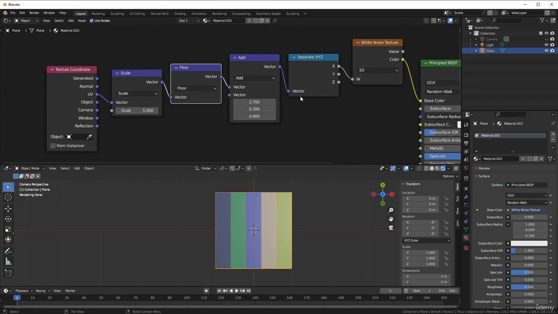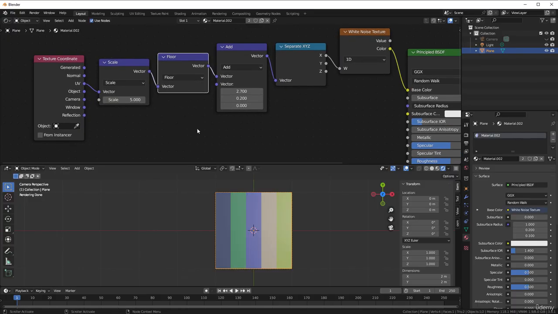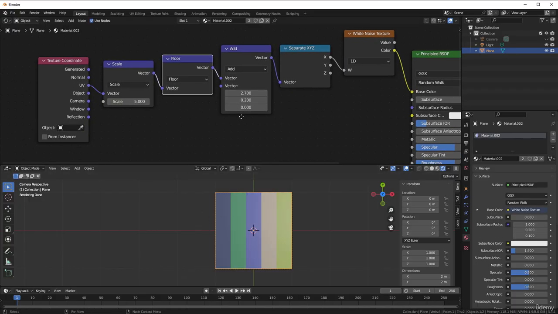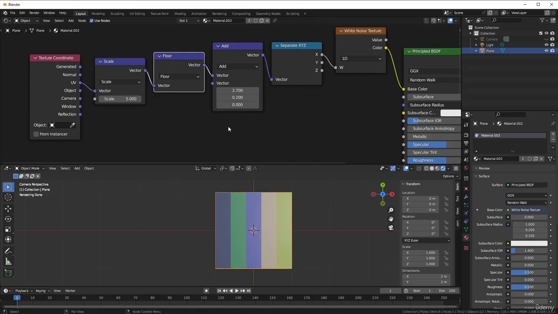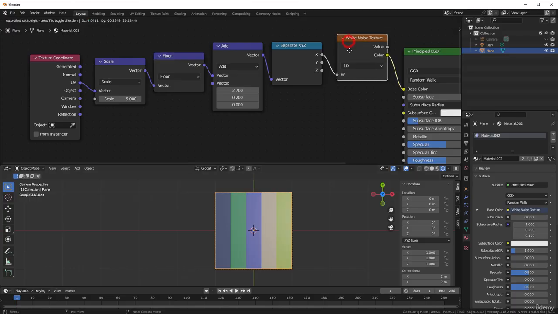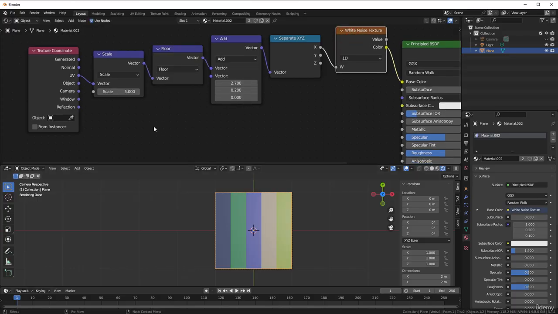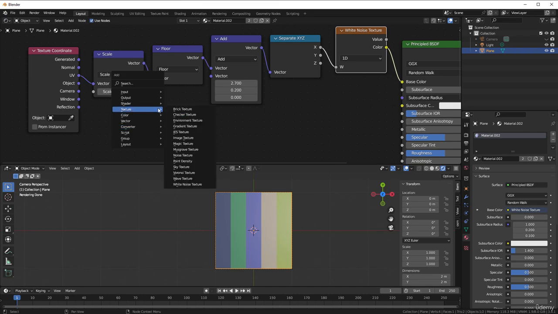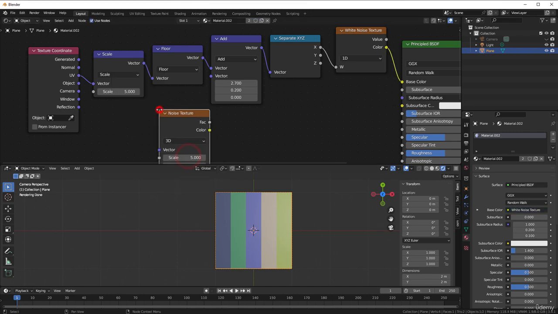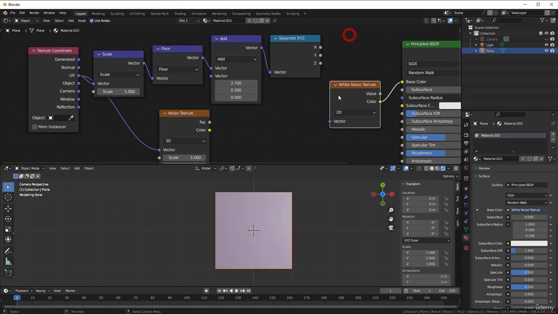And the result of course depends on what you use here. So if I use a noise texture, it will follow the noise texture. And I can show you that as well, so you can see that it's not just lines and squares, but also very strange patterns that you can get out from the white noise texture. So I just press Shift A, texture, select my noise texture here, take the UV in here, and we can use the color and the 2D here to control it.